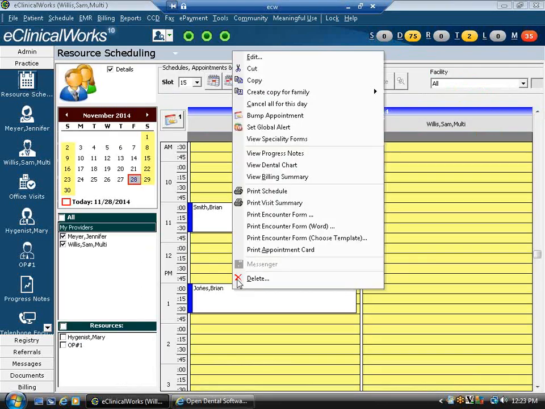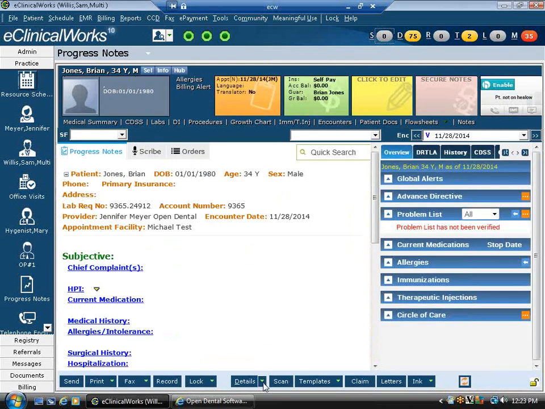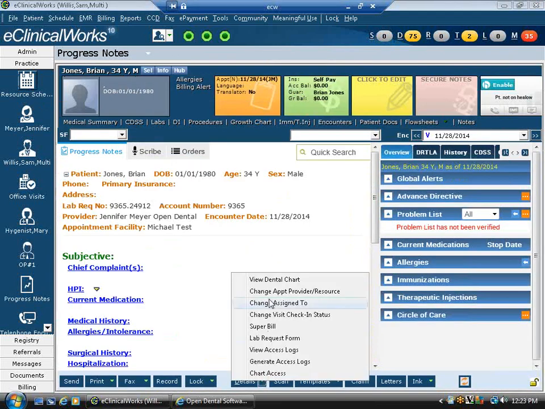The third way to get to Open Dental, if you're already in the patient's progress notes, there's a button, a little green arrow next to Details here, that also gives me the View Dental Chart option. So 3 different ways to get into Open Dental depending on where you are in eClinicalWorks.